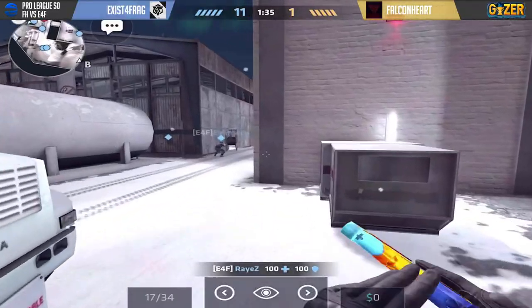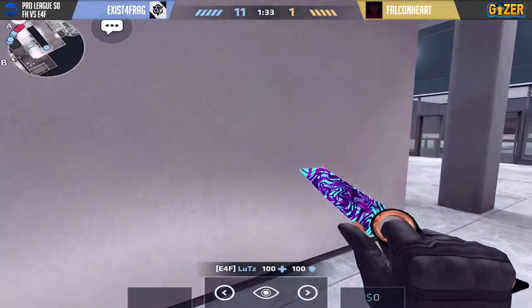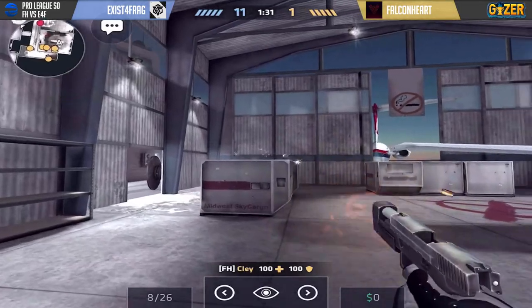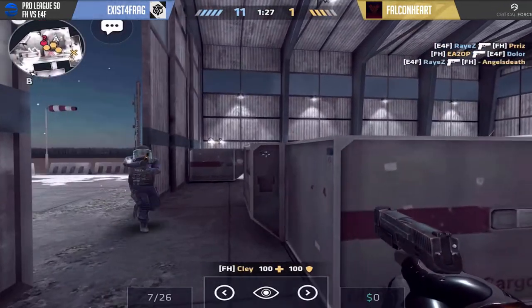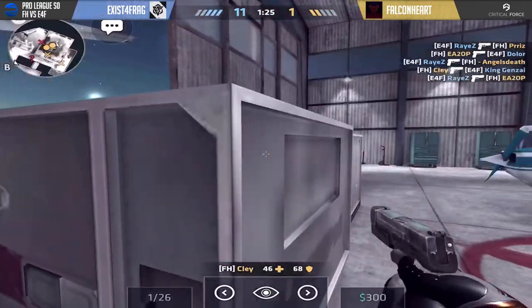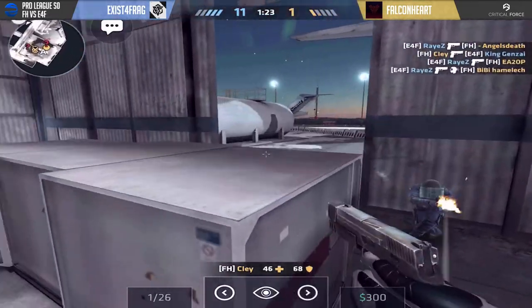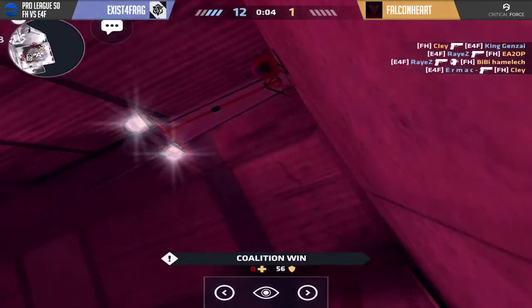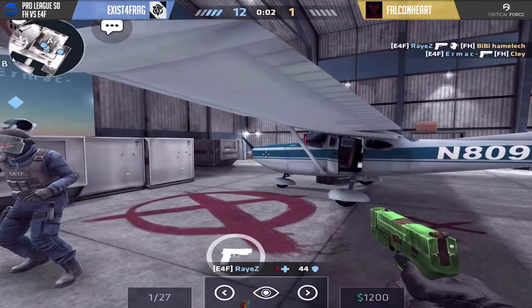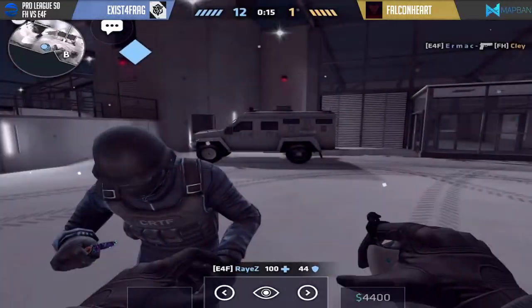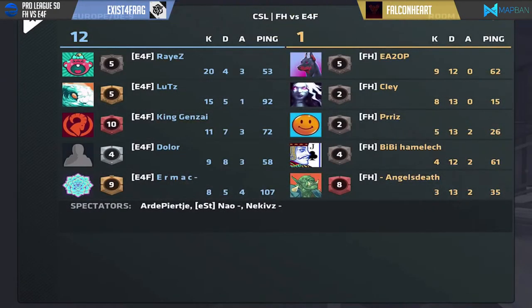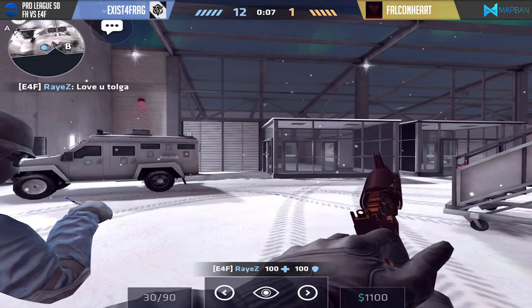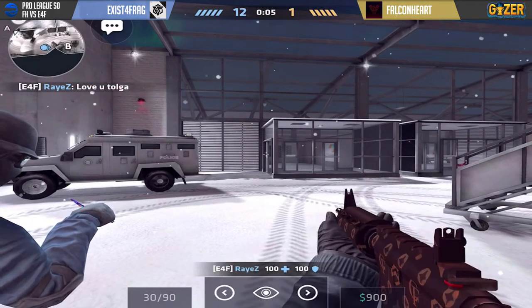Stacking up on that A side, Exist4Frag knows exactly what they're doing. And this is going to be a pure aim and tactical based battle as EA2OP takes down Lola. Reyes taking out Priz. Reyes taking out Angel Death. And here comes Reyes again taking out EA2OP. Going for that second frag, trying to take him out. Ramak takes him out already here. And it looks like Exist4Frag taking out all these players. It is just an absolute destruction in this eco round. It's going to be extremely difficult to come back from, even on that CT, on that T side.